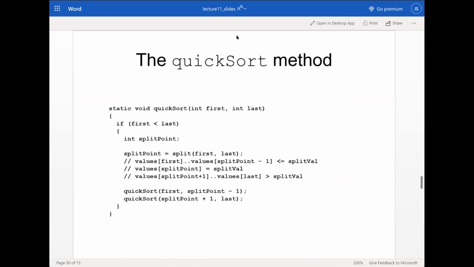If you look at the quicksort recursive call, it is pretty simple. First of all, you take the first and the last. This first and last is always going to be different. Initially, first is going to be 0, and last is going to be n minus 1. Assume that n is the size of the array.